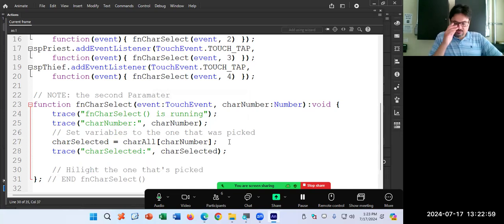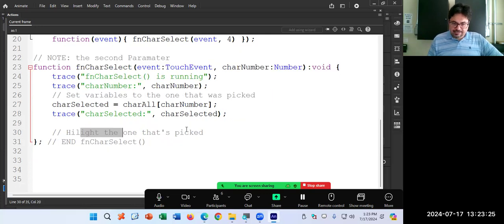And there are many ways to do this, of course. But the way I'm going to do this is the main one that I picked is going to get highlighted. The other ones are going to get faded out so that you see, oh, this is the one that I picked. You know, the other ones can turn black and white, and then my main character stays in color. That's a technique you often see when you're doing character selections. Or the others get faded out, and the one that got selected gets brighter. That's another way to do it. Highlight the one that's picked.